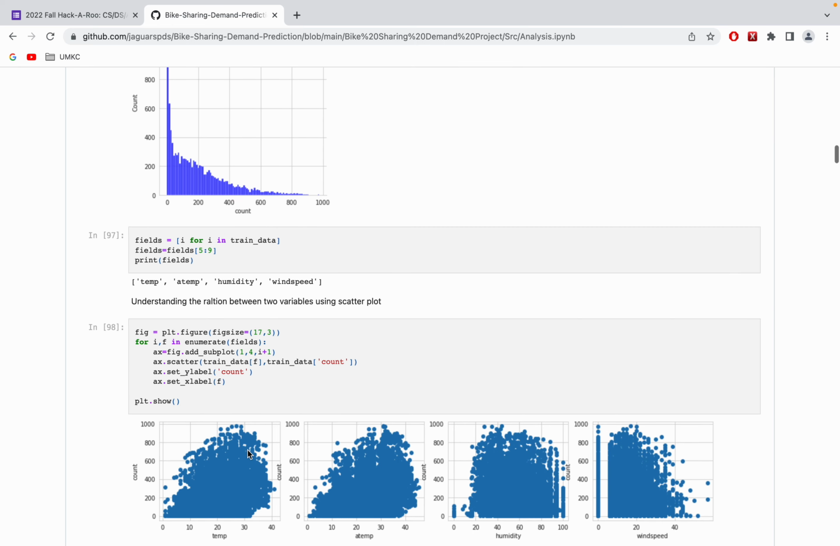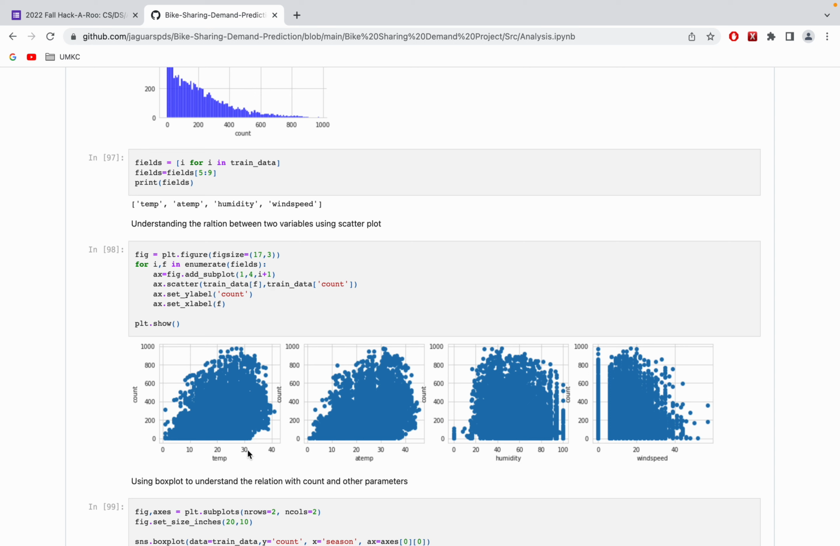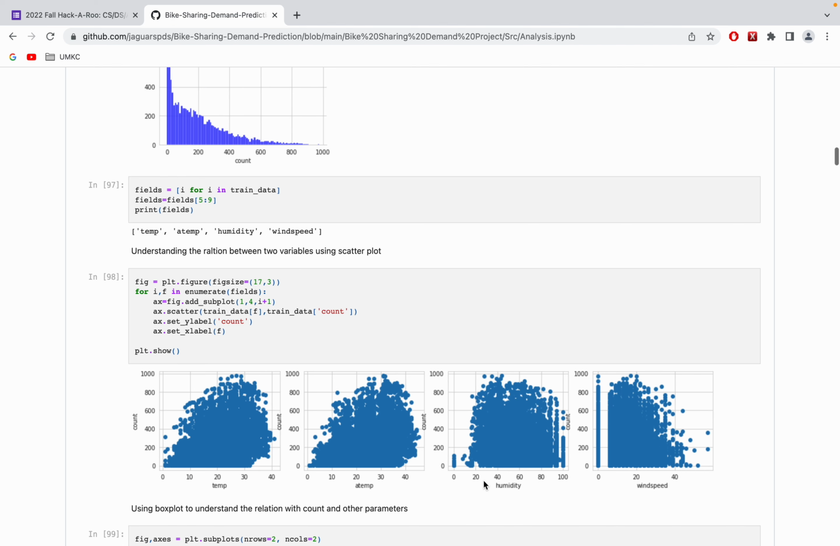Going down, this is a scatter plot between four parameters: temperature, air temperature, humidity, and wind speed. That shows us where the deviation in the values is, and which values are not deviated much. Here in the humidity we can see a little bit of deviation as anomalies, and here as well you can see a little bit of deviation.